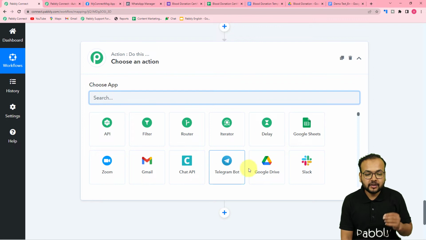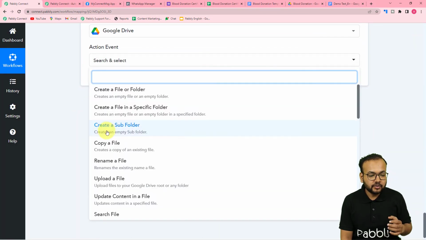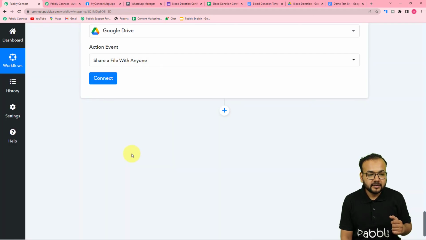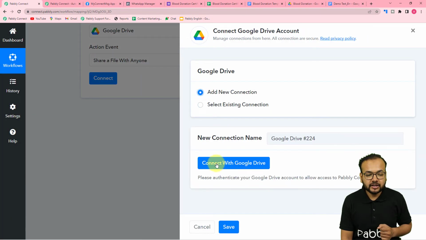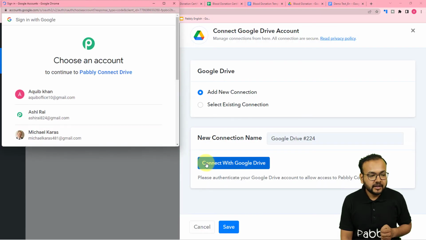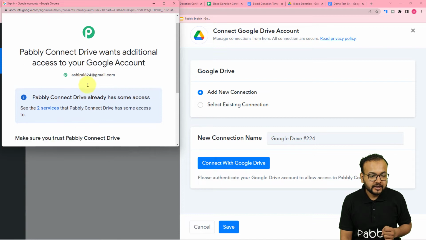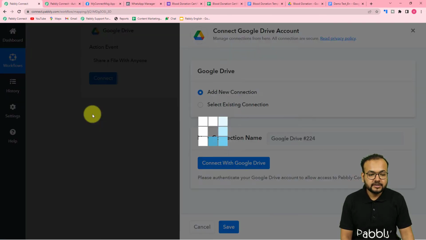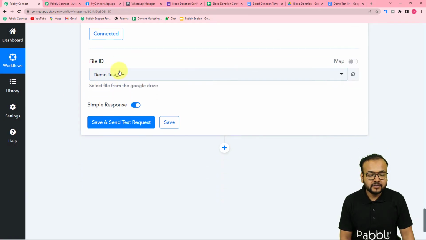So here I'm going to select Google Drive now, and in the action event I am going to select this option, share a file with anyone. Okay, and then click on connect, and from this window select add new connection, then click on connect with Google Drive, and from this window select the Google account by which you have connected the drive, then click on continue from here. Okay, and you can see we are getting connected. So we are now connected, and here it is asking for the file's ID.